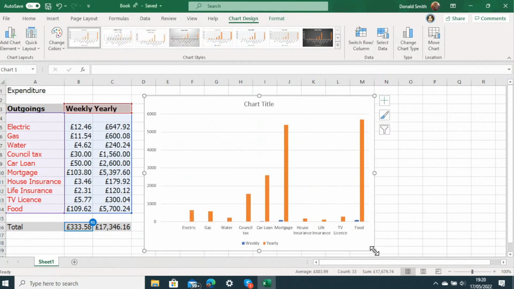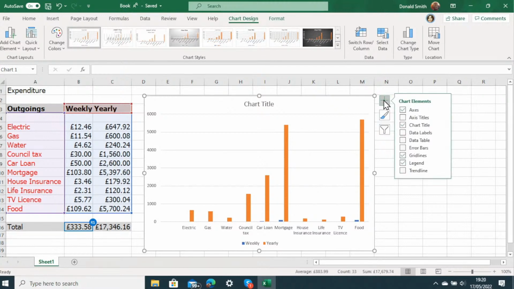Okay. So that's the basic chart. What you might want is some labels. You might want to see the title. You might want to see the label for the horizontal side or the vertical. So we click on this plus sign here, and we can have a look at all the various chart elements.